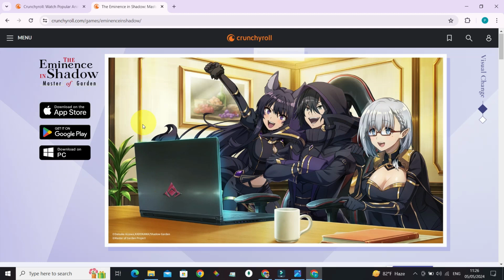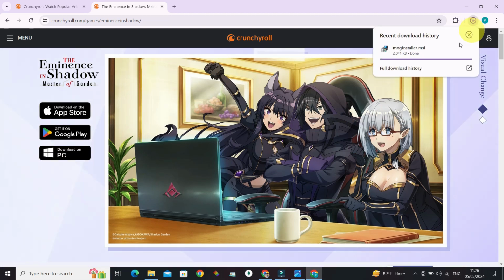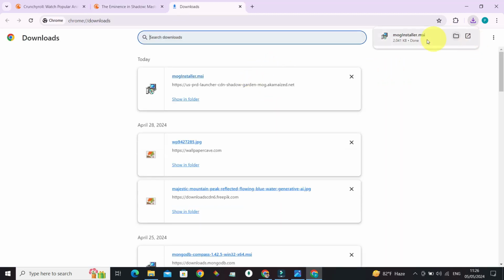Select it. Now here we are going to need to select download on PC. So a file will start downloading and done. If we go to full download history, okay, it is done now.